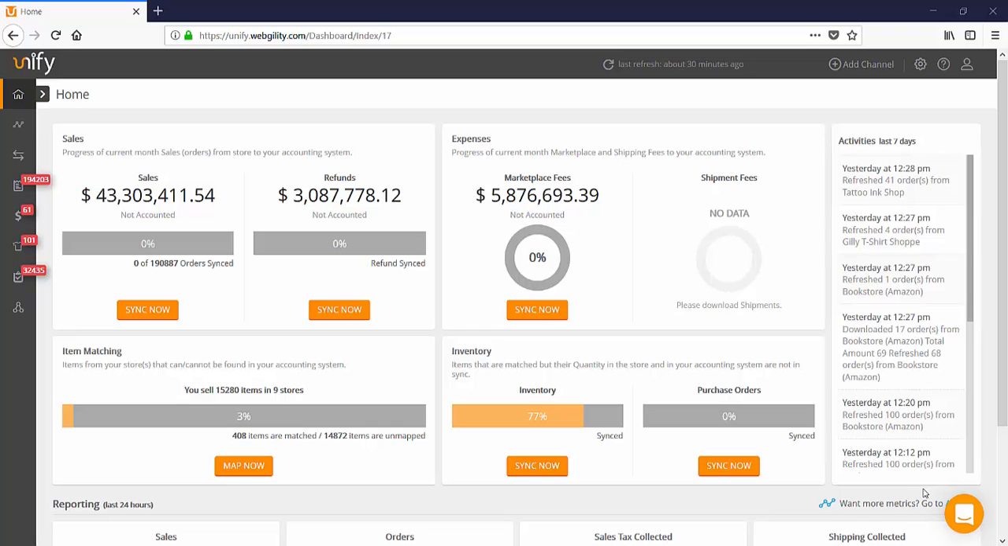After you connect your online sales channel and accounting system during the initial onboarding flow, you will be able to add additional stores as well as inventory, payment processor, and shipping connections. To add connections, select the Connections tab, which will take you to the area for connecting applications for data syncing and Unify.